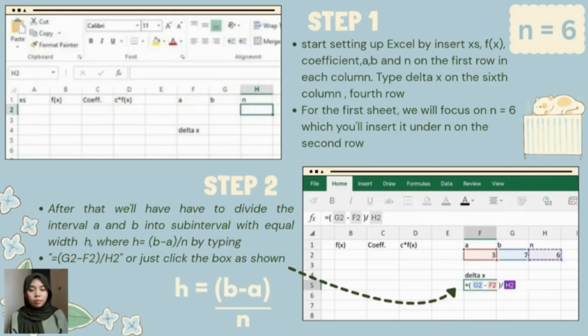Start setting up Excel by inserting xs, fx, coefficient times fx, a, b, and n in the first row in each column. After that, go to the coordinate of F4 and type in delta x. For the first sheet, we will focus on n equals to 6. So, go to the coordinate of H2 and type in 6. Since it's a trapezoidal rule, we'll have to find the h. Therefore, go to the coordinate of F5 and type in as in the picture.